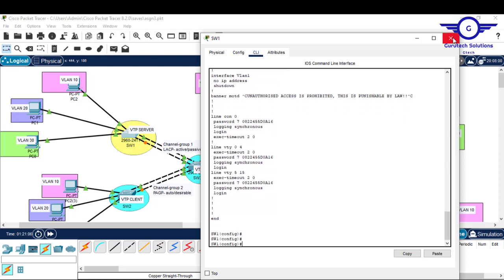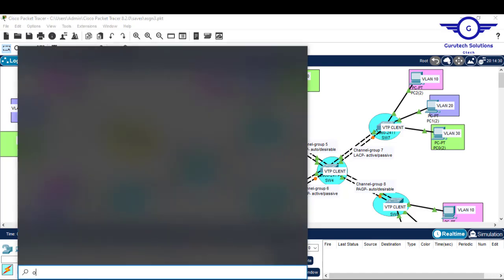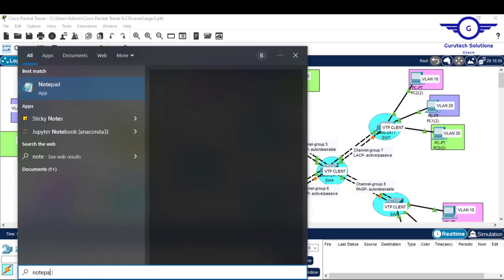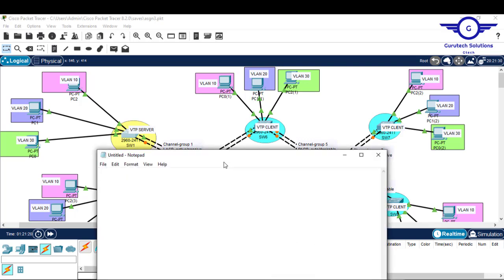So, we have 8 devices, and going to each individual switch to configure the same parameters is very tedious. So what do we do? We just open what is called Notepad. After opening, let it just load. Good.